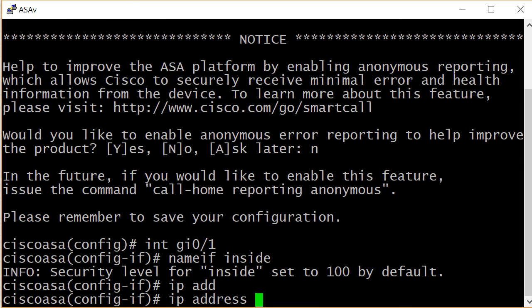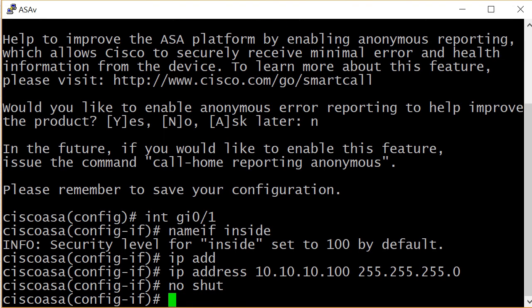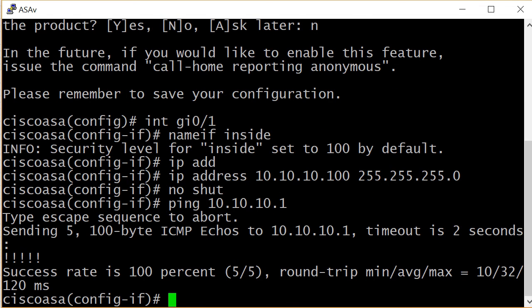Next, we're going to assign our IP address. So it'll be 10.10.10.100 with a 24-bit mask. That looks good. We'll make sure this interface is not in the shutdown state. And then we'll go ahead and ping the inside router to see if this bootstrapping has functioned properly. So let me ping the inside R1, and we can see we can ping that inside router just fine.